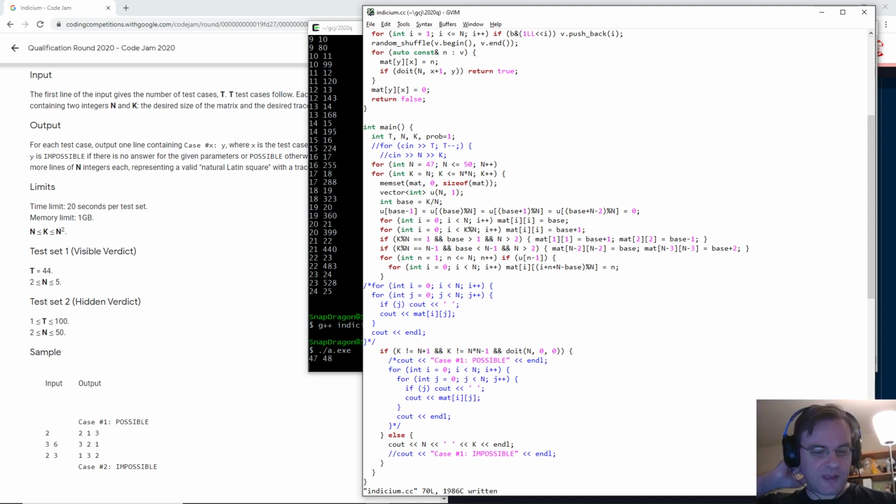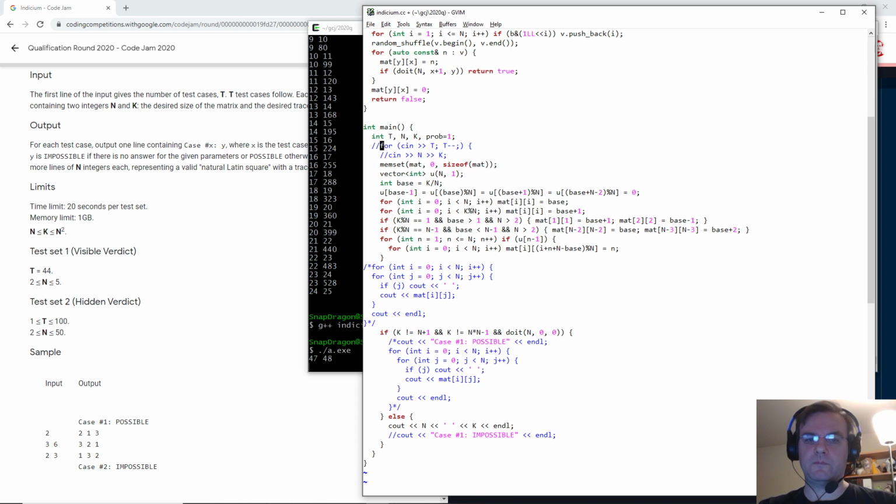Okay, well, this has been kind of a poor solution, but I think we're good now. Restore the output.